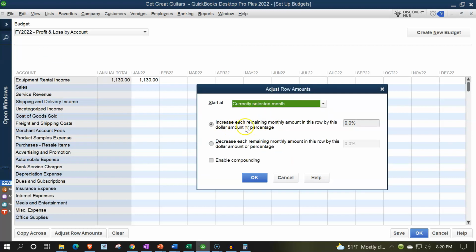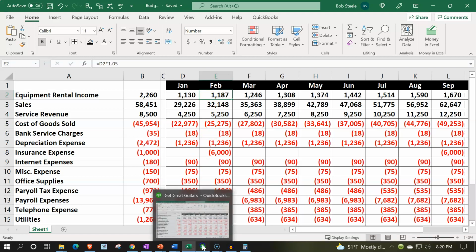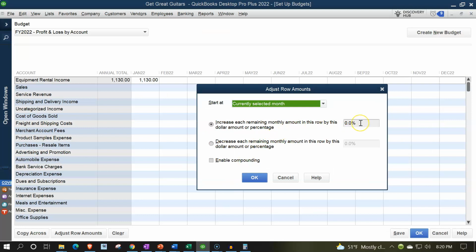And then it says I have to increase each remaining monthly amount in this row by this dollar amount or percent. So I could put a dollar or percent here for the increase. I could do the same for a decrease. Decrease each remaining month amount in this row by this dollar or percent, and enable compounding. So what I would like to do is put our percent increase, which in our worksheet was here. We started with a 105%. Which I think here it says we want to increase each remaining by just the 5%.